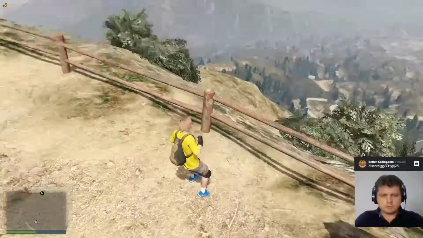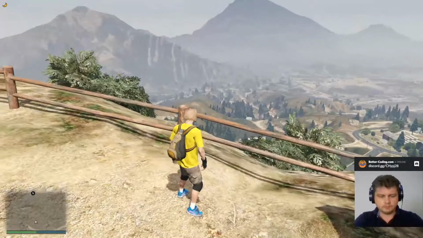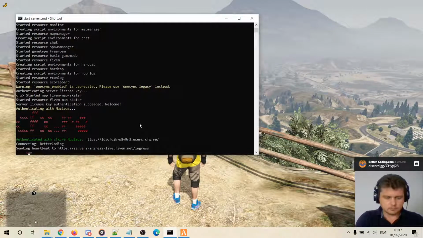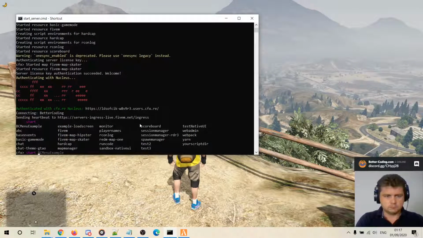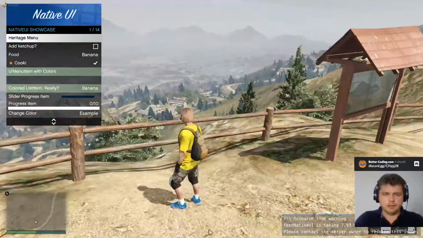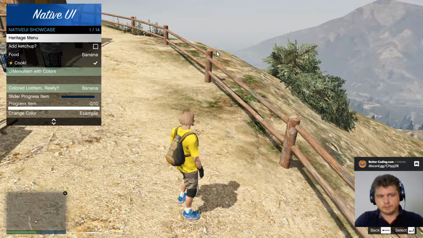Now I'm trying to press the F5 key. As you can see, nothing happened. So let's load the NativeUI extension. This NativeUI, okay, and now when I press F5, as you can see, the sample extension works properly.